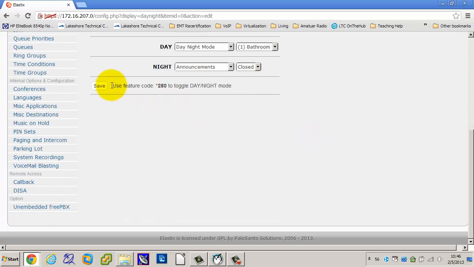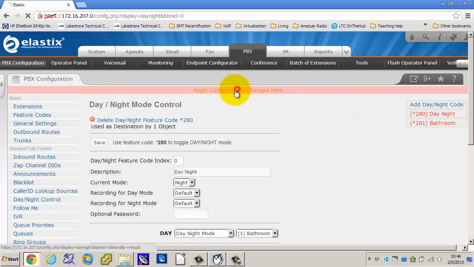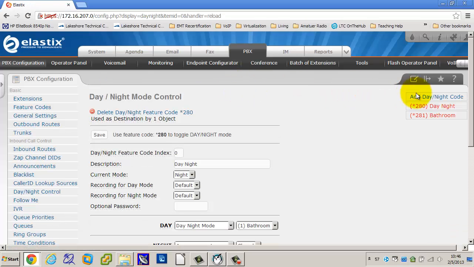Okay, I did this. I'm going to save it. I'm going to apply it. I'm already in night mode, so I should be getting that announcement.